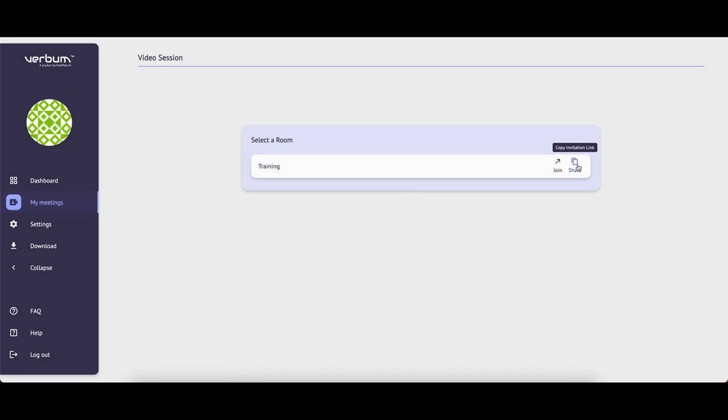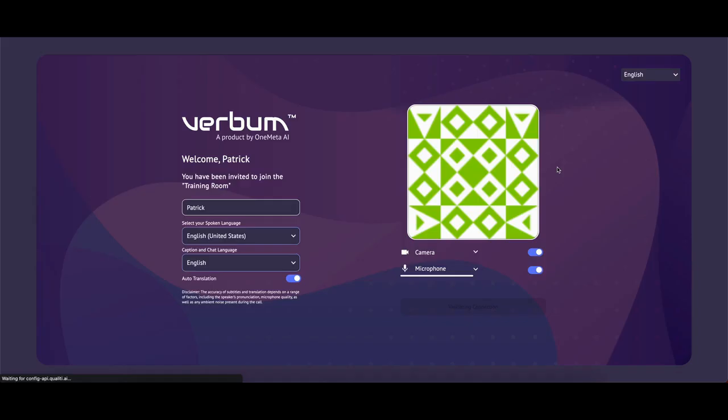On the audio and video settings before joining the meeting, you can change your name, spoken language, as well as subtitles and chat language. Make sure your camera and microphone are correctly set up and that permissions are enabled for Verbum Meetings. Then join the meeting.